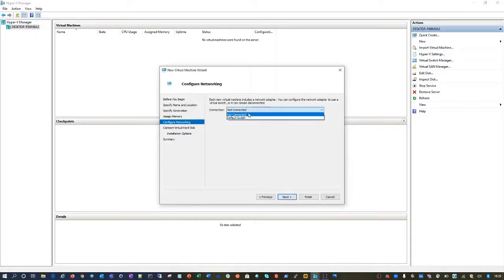Here you provide the default switch. I will create a separate video for how you can create virtual switches and use them for different connections, because Hyper-V comes with a lot of features on the network level where you can actually separate your VMs based on the VLAN.